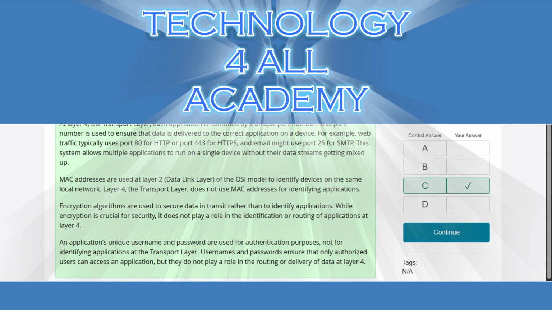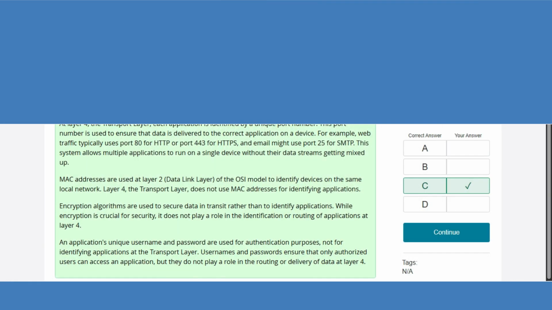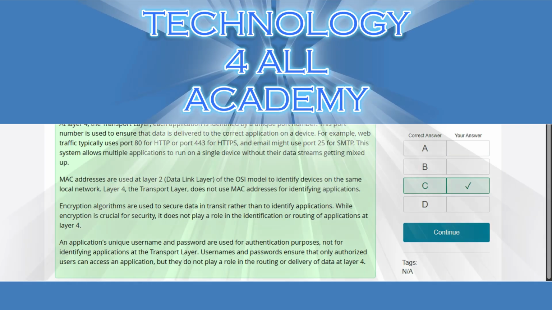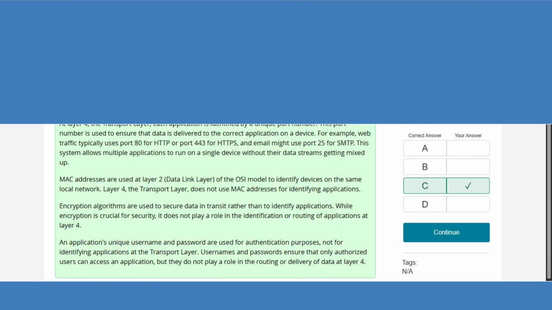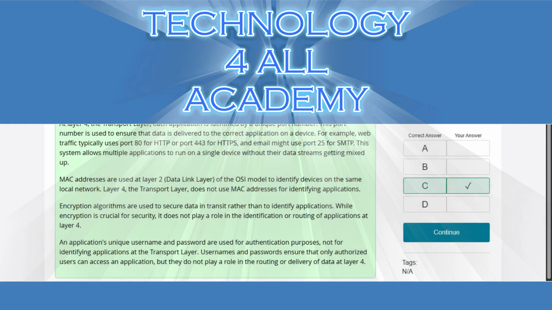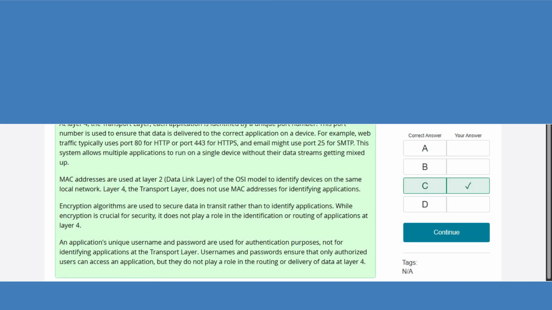And lastly, applications' unique username and password are used for authentication purposes, not for identifying application at the transport layer. Usernames and passwords ensure that only authorized users can access an application, but they do not play a role in the routing or delivery of data at layer 4.